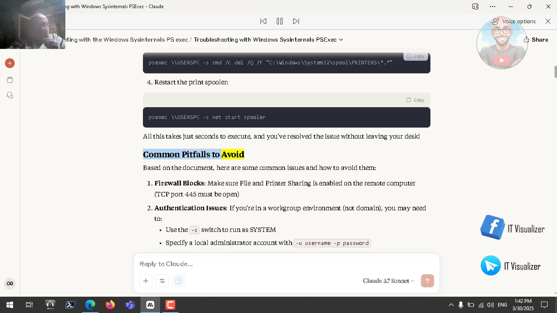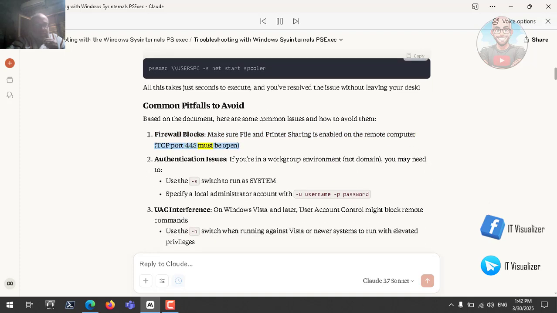Common pitfalls to avoid. Based on the document, here are some common issues and how to avoid them. Firewall blocks. Make sure file and printer sharing is enabled on the remote computer. TCP port 445 must be open. Authentication issues. If you're in a workgroup environment, not domain, you may need to use the -s switch to run as system. Specify a local administrator account with username, password.